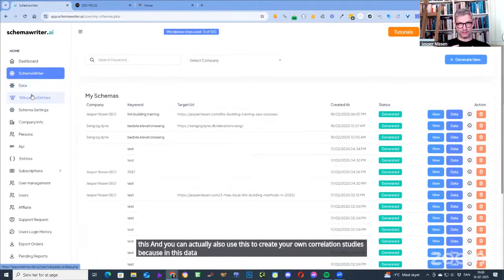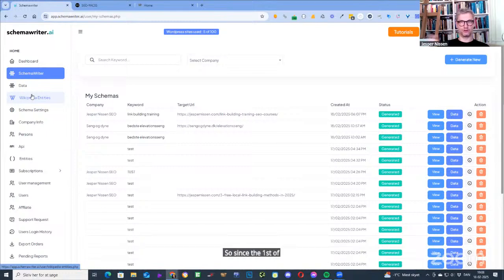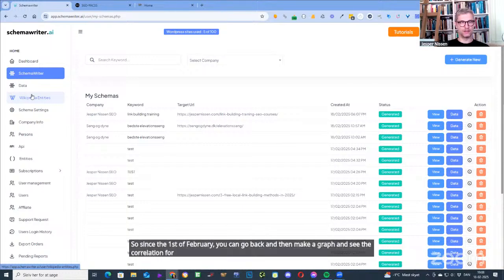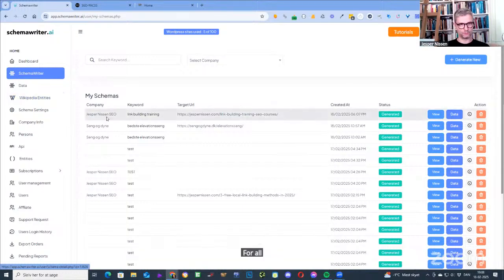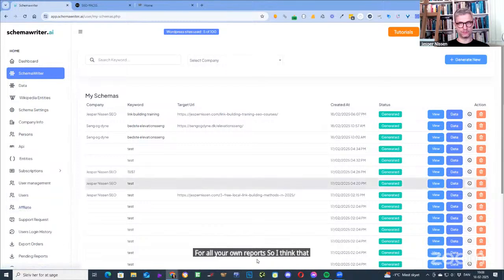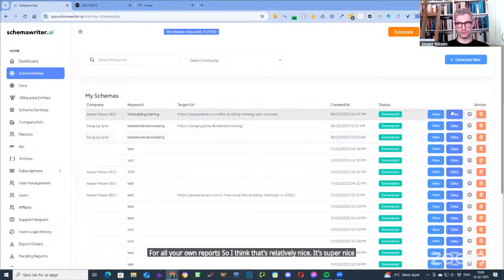we show you the accumulated presence of all your reports that you have run since we launched this data the 1st of February this year. So since the 1st of February, you can go back and then make a graph and see the correlation for entities and rankings for all your own reports. So I think that's relatively nice, or it's super nice and unique also.